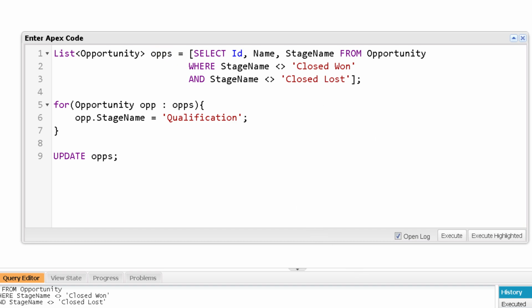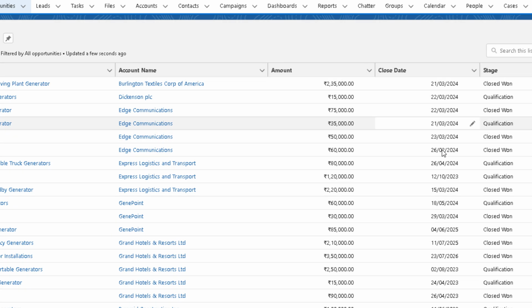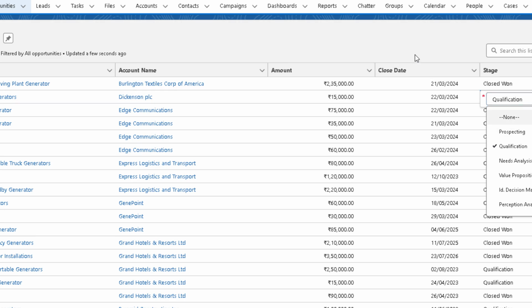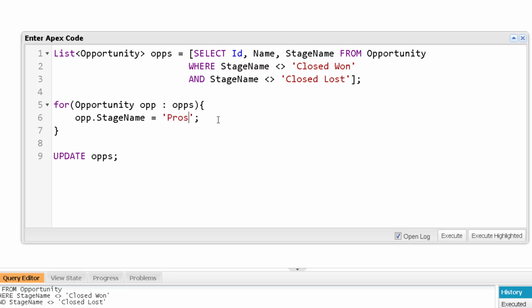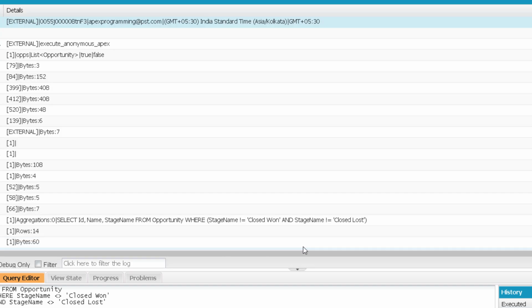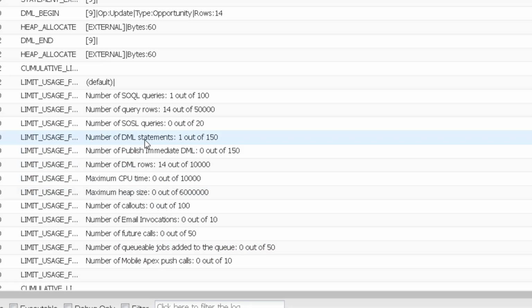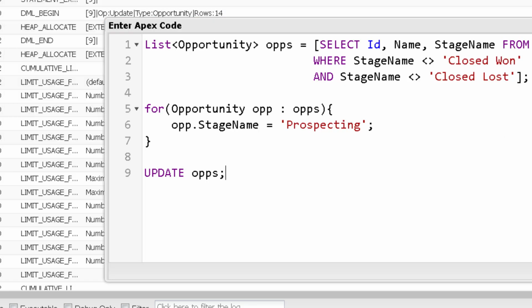Now let me show you the org first and let me refresh this. So here you can see, other than closed won and closed lost, all the rest of the stage names are qualification. Now I'm going to change it from qualification to prospecting, and this time I will execute again. Now it executed successfully, but before that let me show you how many DML statements have been executed this time. If you see here, this time only one out of 150 DML statements has been executed, and this is the reason why we perform bulk DML operation. I hope that is quite clear to you, right?